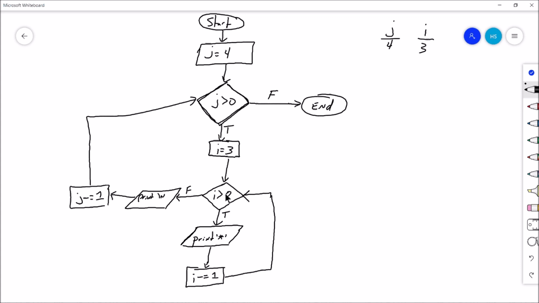Is I greater than 0? Yes. So then we print our star, and then we decrement I by 1, and then we go back up. Here's the loop part, the inner loop. Is I greater than 0? Yes. So enter the body of the inner loop, print the star, subtract 1 from I, go back up to the top of the loop. Is I greater than 0? Yep, because 1's greater than 0, enter the body of the loop, print a star, subtract 1 from I, go to the top of the loop. Is I greater than 0? No, 0 is not greater than 0, so it's false.